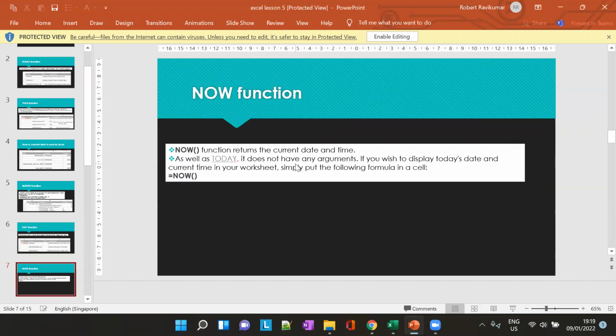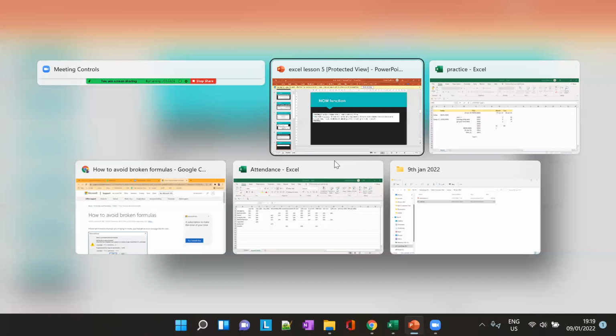So next thing we're going to learn about is the NOW function. The NOW function returns the current date and time, as well as TODAY. It does not have any arguments. If you wish to display today's date and current time in your worksheet, simply put the following formula in a cell. So TODAY will give you today's date, right?